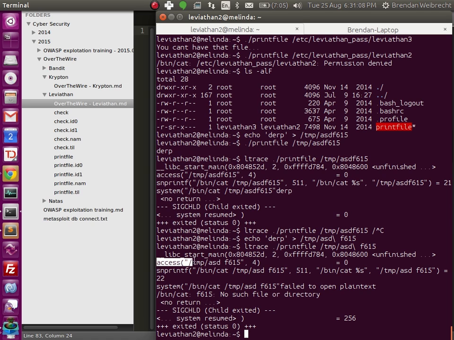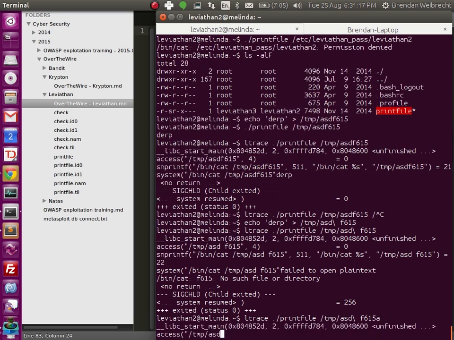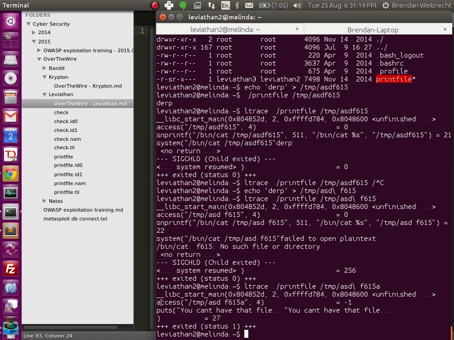I forgot to show that access actually checks whether the file exists. So here, it does access, and if it can't access that file, so if it doesn't exist or with no permission, it quits. But if we can access it, then it calls cat. So here, that is actually catting two separate files.